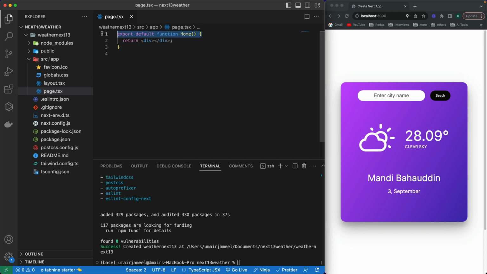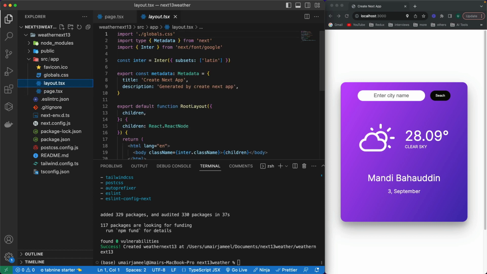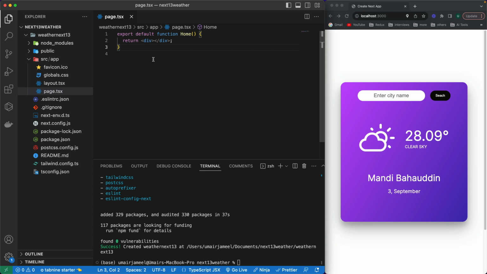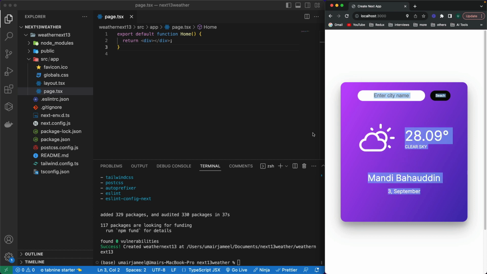So this is the home component, and we have this global.css empty, and we have this layout. We actually don't need to update the layout file. I will only be working on this page.tsx file to start building this UI, call the OpenWeather API, and then fetch the weather data of different cities and also of the current location.